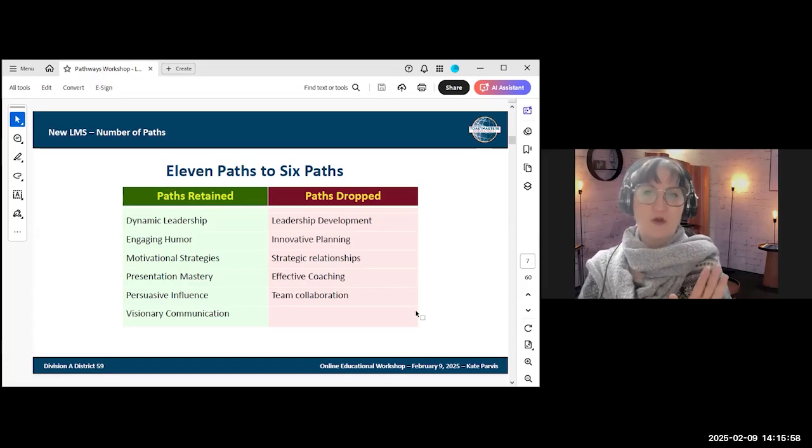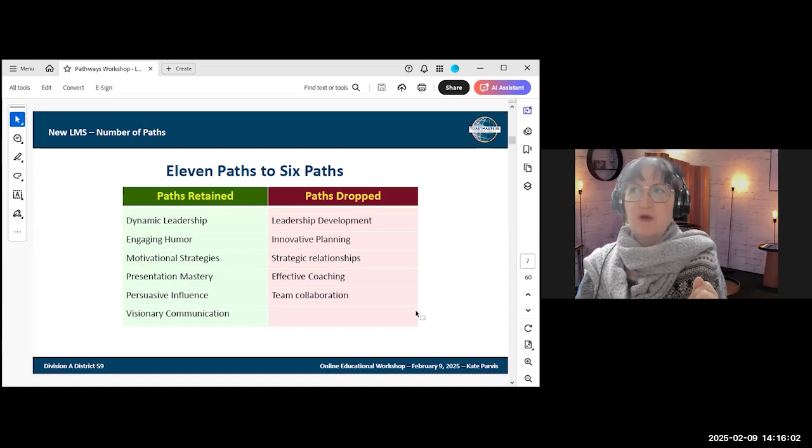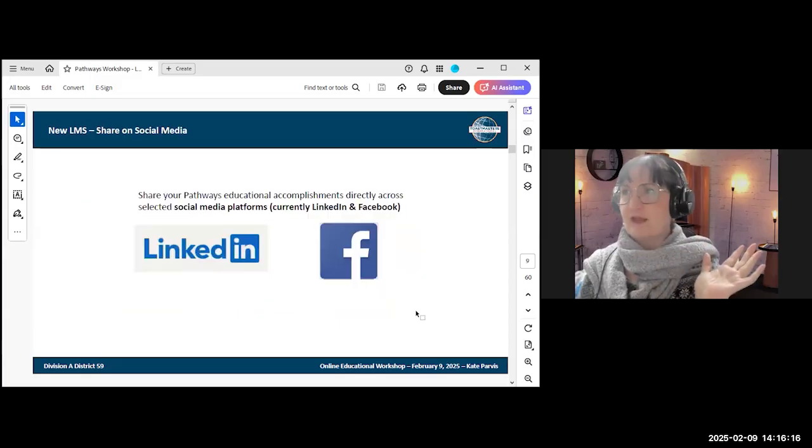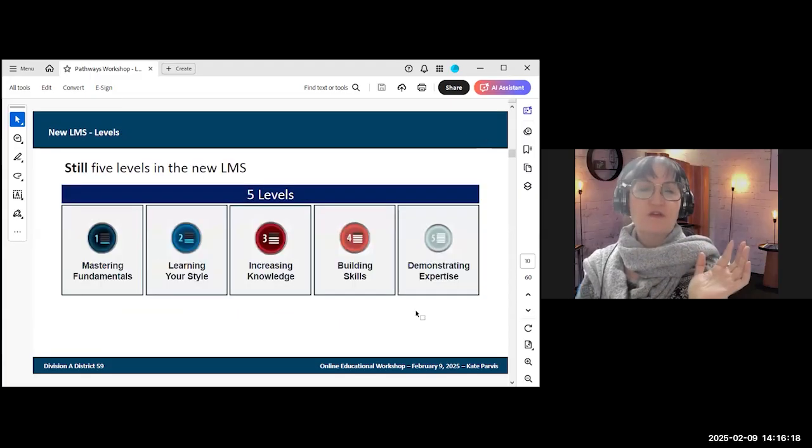I don't really know exactly what criteria they used to drop them or retain them, but one can assume that the most popular ones were retained. Maybe ones that were similar, like dynamic leadership, maybe was very similar to leadership development, so they decided to keep just 1. Moving on, mobile interface, we saw, okay, social networks, I'll show you this in a bit.